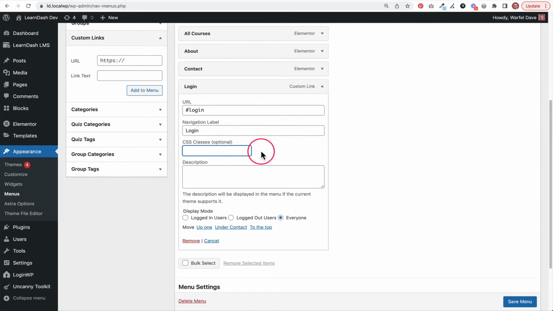So there's a few things that we need to do here. For CSS classes, we need to add LD-button as our CSS class. And then here in our description, we need to add the LearnDash shortcode. Now this shortcode can be used on any post or page or anywhere on your WordPress site. You can just add it in your editor and use this same LearnDash login shortcode right here, and it'll show a login button or a logout button based on whether the user is logged in or logged out already.